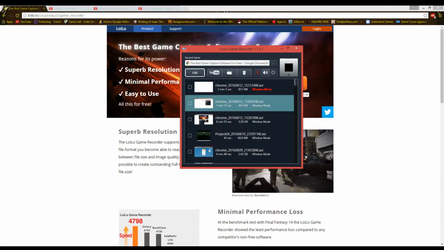Up in the top right corner, you have your play and stop button. And for easy use, anytime, anywhere, you can press F6 and it will instantly start recording in HD.